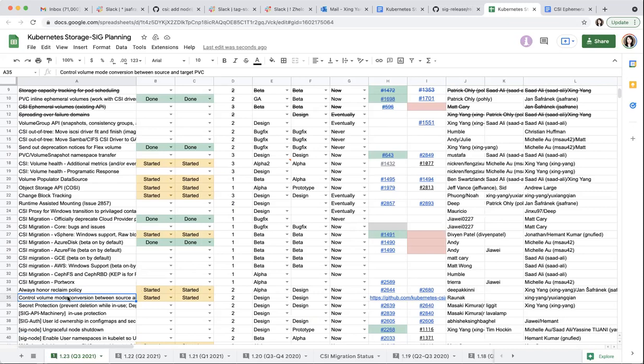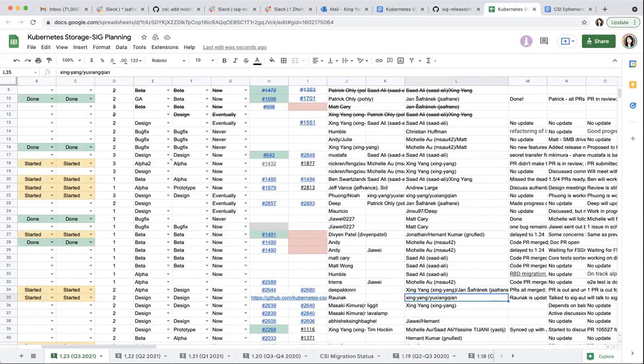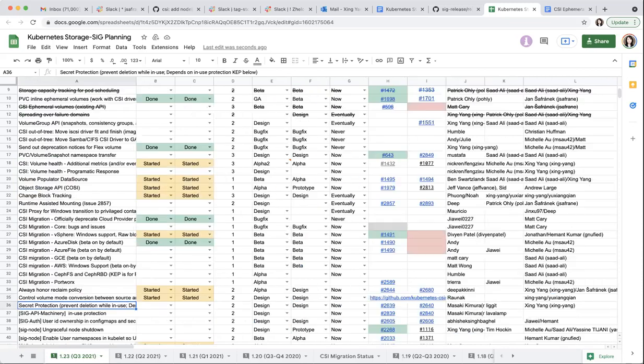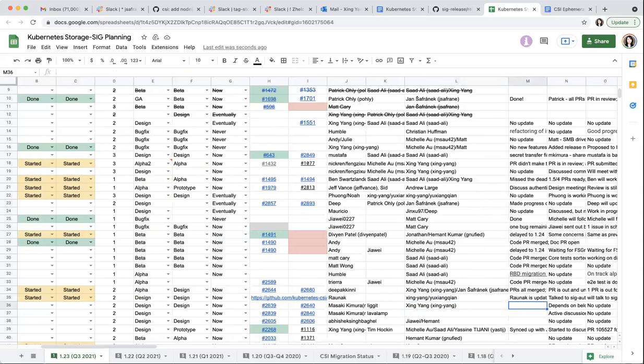Next one is control volume mode conversion between source and target PVC. So I talked to Ronak about this. He is updating the design doc, incorporating the feedback from the last meeting, because we talked about this in the last data protection working group meeting. Next one is the secret protection. Masaki, do you have any update? Actually, no update for these two items.